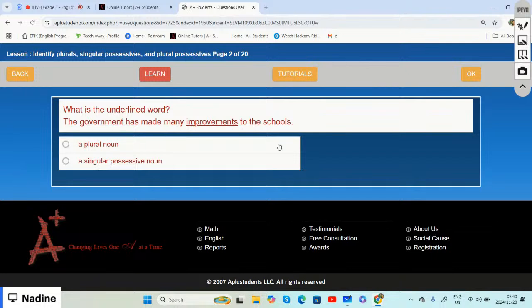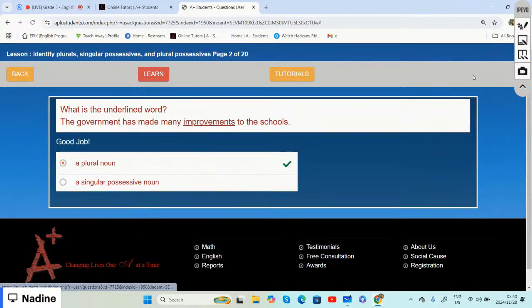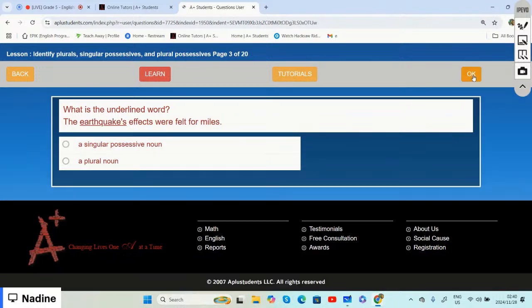It is a plural noun because improvements means that there is more than one thing that they did. The earthquake's effects were felt for miles. So earthquake's, is that a singular possessive noun or a plural possessive noun?